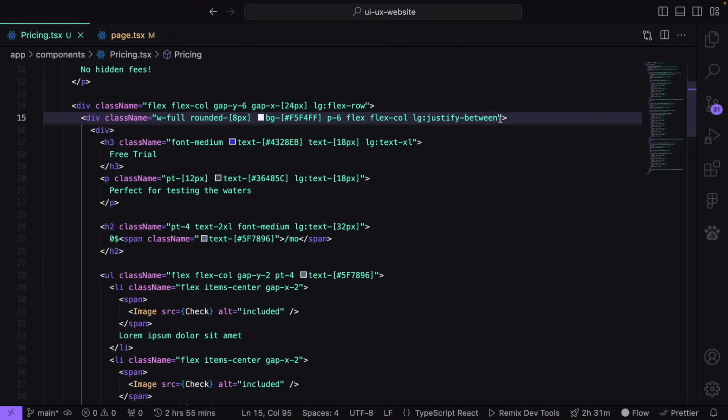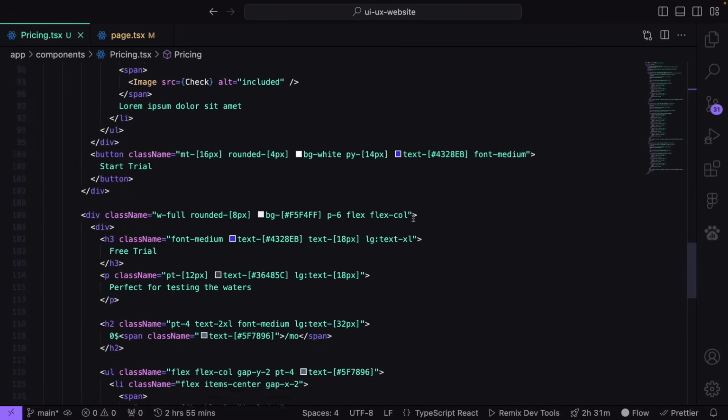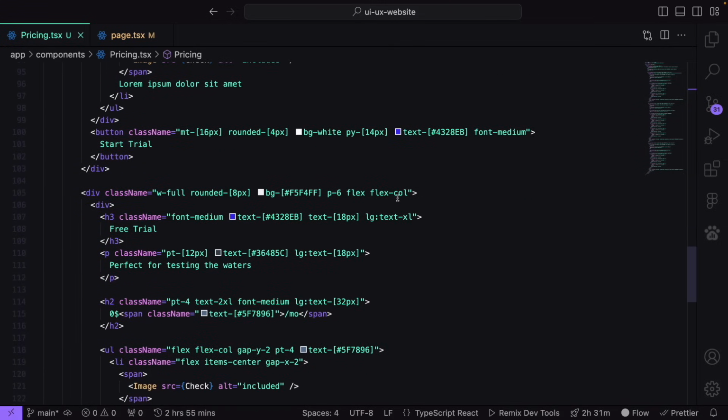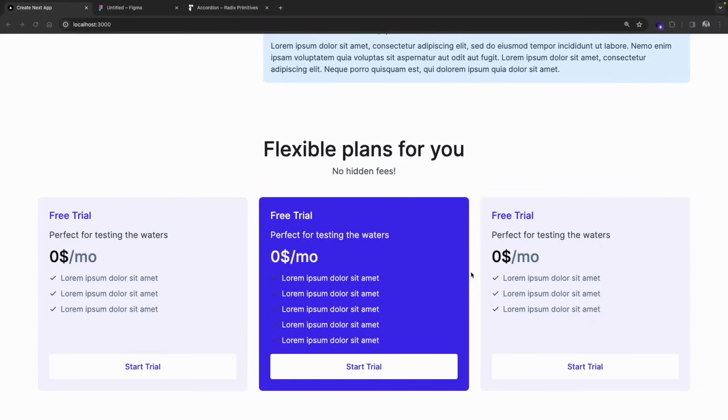Let me also do that for the third card. So I will copy this LG. Let's go to the third card. That's right here. And let me add it. So now you see all the buttons are at the bottom, and that's perfect.